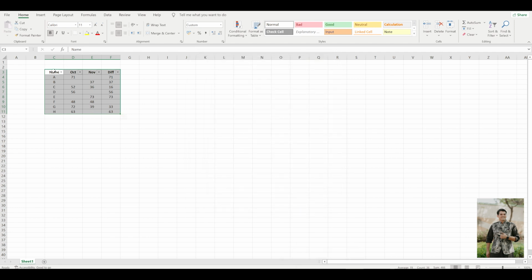So you can see your second method is also working properly. Here zero value is not showing, but in the formula bar you can see it's showing 0, 0, 0, 0 and 0. So now I am going to show you the third and last method.